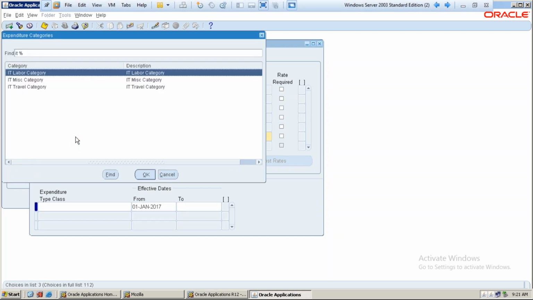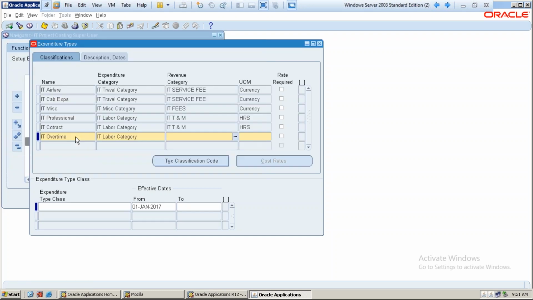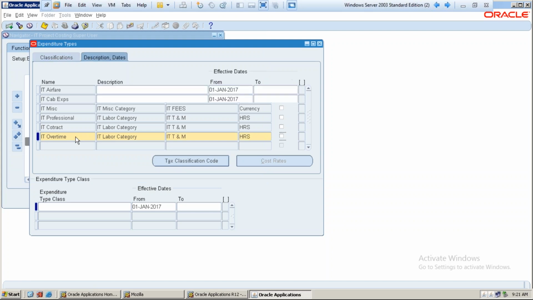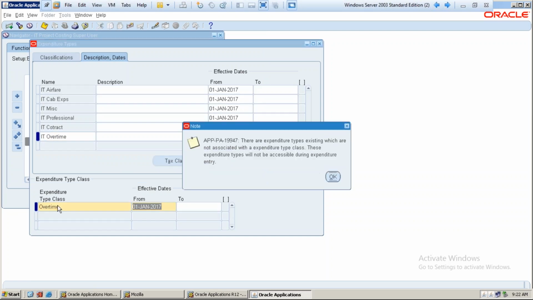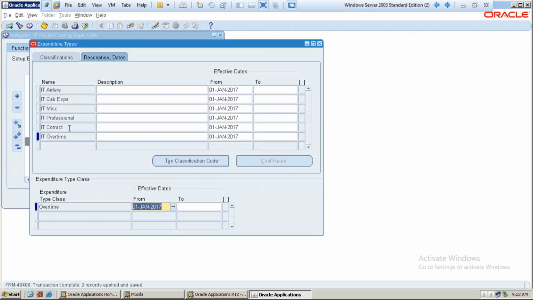This will also be in the labor category. Same. Here I'm adding only the overtime expenditure type class. If the employee has worked overtime, instead of professional, he needs to select the overtime expenditure type for that extra time.